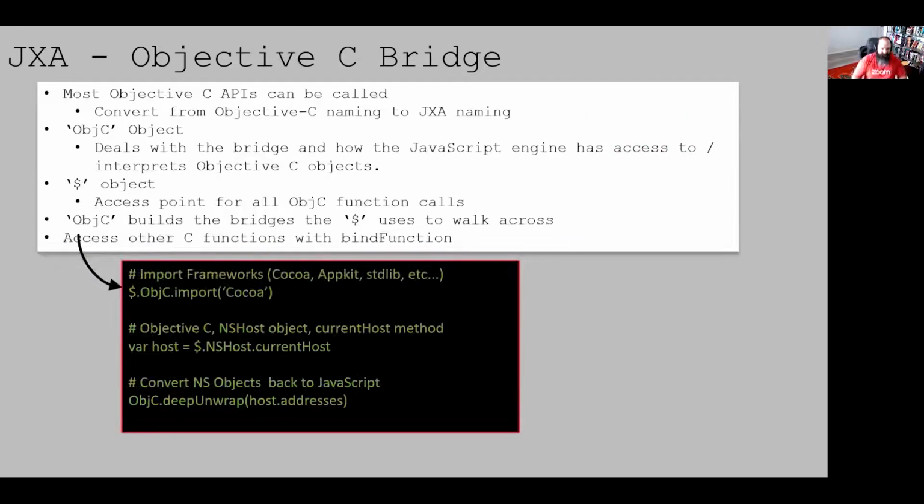The JXA and Objective-C bridge: this is really the power behind JXA. This is how JXA, JavaScript, is able to actually make Objective-C API calls. Most Objective-C API calls can be called from it. Some cannot. But you have to convert your Objective-C naming to JXA naming, right? You can't just call JavaScript and expect it to make an Objective-C call. You have to do some conversion there.